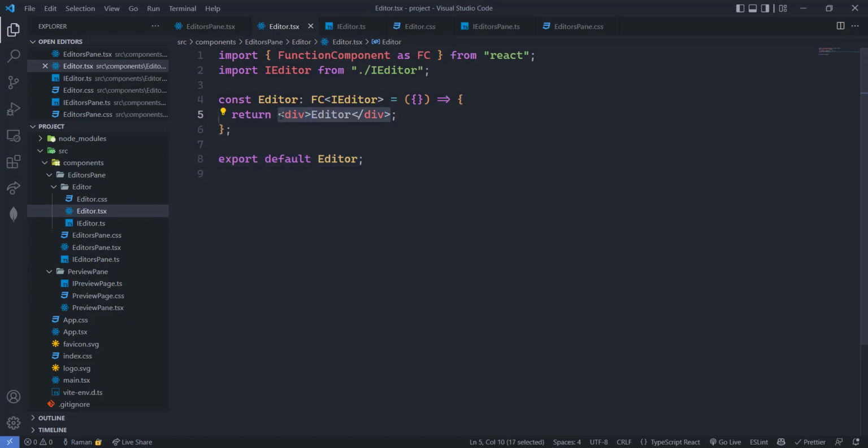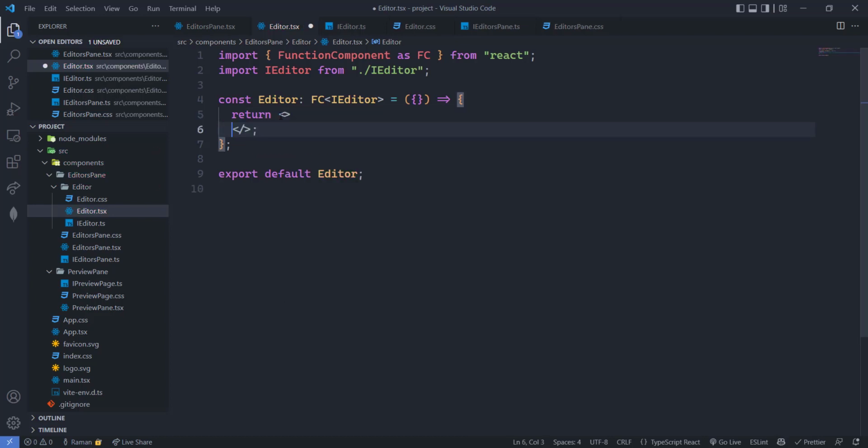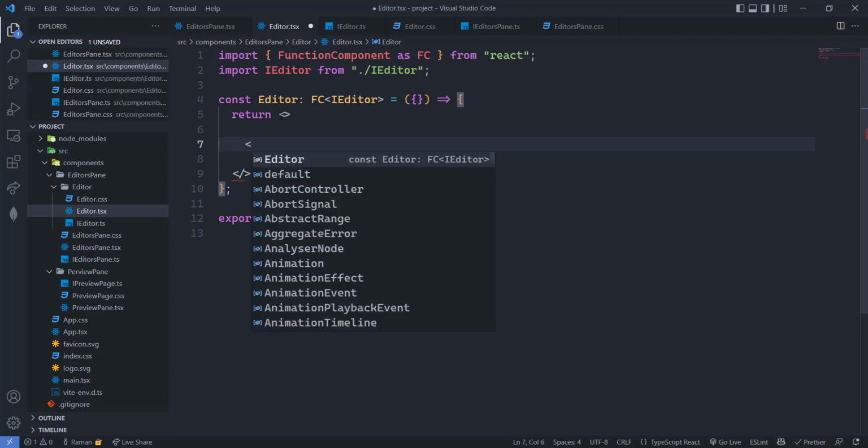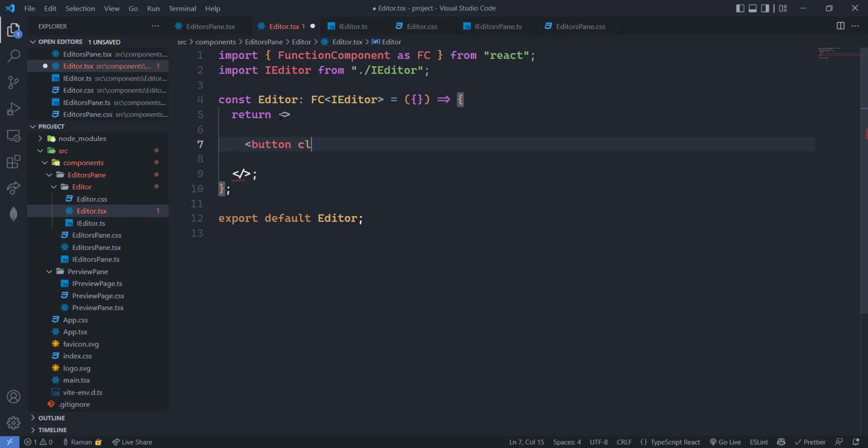So first of all, let's create something here. Means we have to create the UI here. So first of all we will be having the button. That will be the button, and its class name will be btn, and it will be btn secondary.